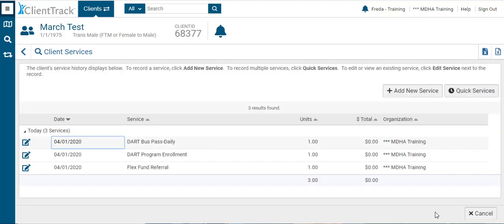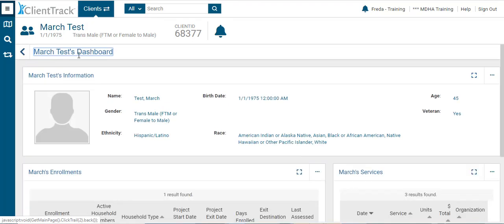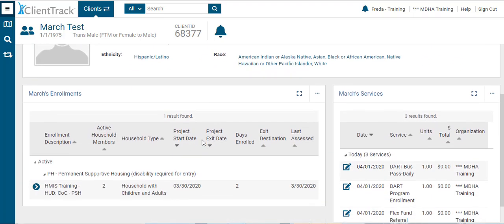That will bring you back to your client services page, and now you can see I have multiple services that have been recorded for my client, a total of 3 results. To get back to my client dashboard, I can do one of two things. I can click Cancel in the bottom right corner, or I can click my back arrow, which is located right to the left of Client Services, and that will bring me to my client dashboard.